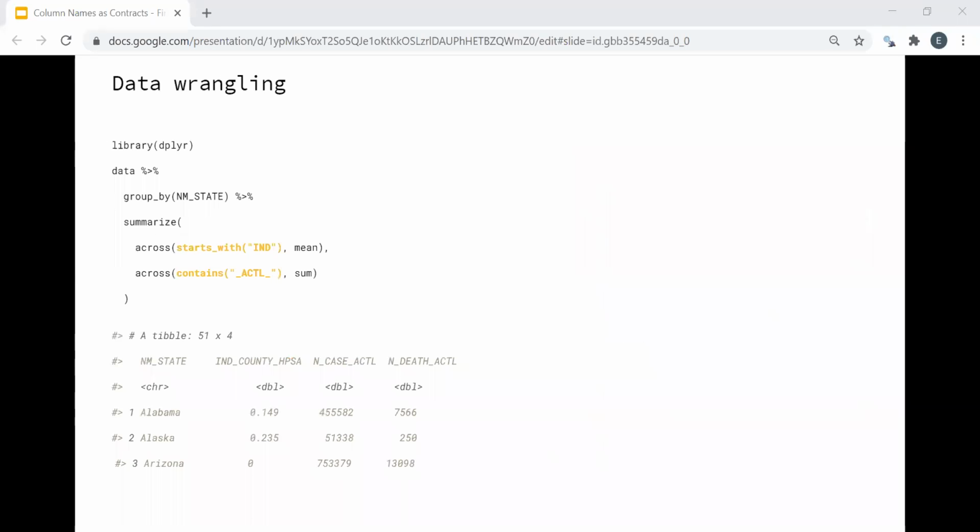And then finally, we also have data wrangling, where the same trick of using dplyr select helpers can be incredibly helpful for wrangling in a programmatic way. So here I show us quickly taking the mean of all indicator variables to calculate proportions, or taking the sum of all actual variables to get our total counts of all of the truly realized values that we're interested in.